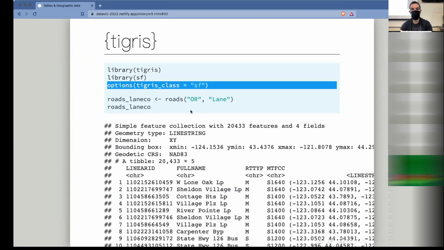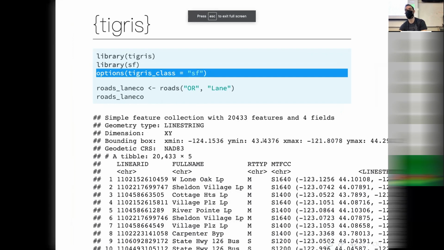Okay, so now what we're gonna do is we're just gonna look at the roads for Lane County to start. So I'm gonna say roads for Oregon, and the county is equal to Lane. Then roads Lane Co is gonna return, it's gonna take a second to do that. And when you load SF, it's probably gonna give you an option to cache. You should probably run that code also, that way you don't have to keep downloading it if you want to use it again.